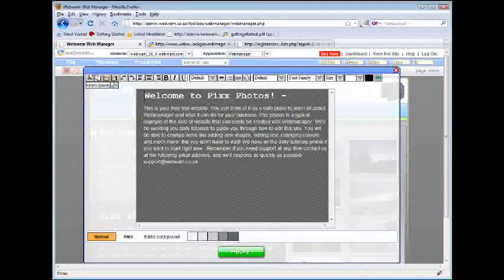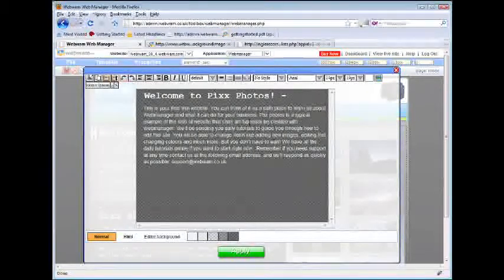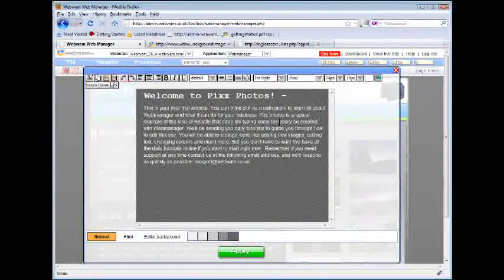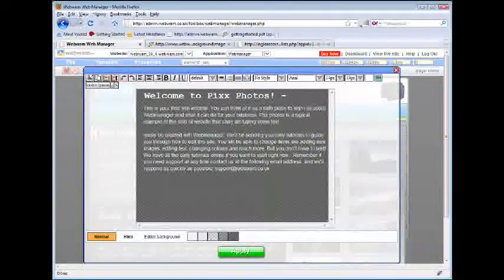Okay, so I'm going to demonstrate how we can edit some text. So I'm just going to put my cursor in there, flashing away, and I'm going to start typing. So there we go. I've added some text there, and I've separated the text to create a new paragraph.